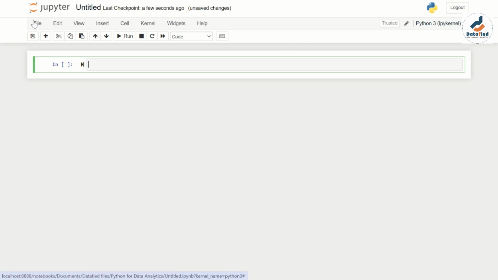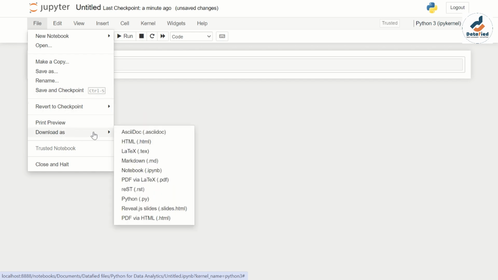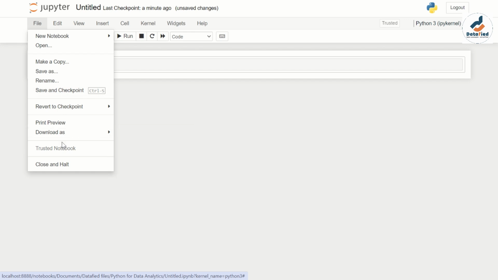We have the menu bar of Jupyter notebook that contains File, Edit, View, Insert, Cell, Kernel, Widgets, and Help. So when you click on File, under File you have different options to open a new notebook, to create a new notebook, or to open, to make a copy, to save as, to rename, to save as checkpoint, revert to checkpoint, print preview, download as, different options, right? Trusted notebooks, and close and halt.